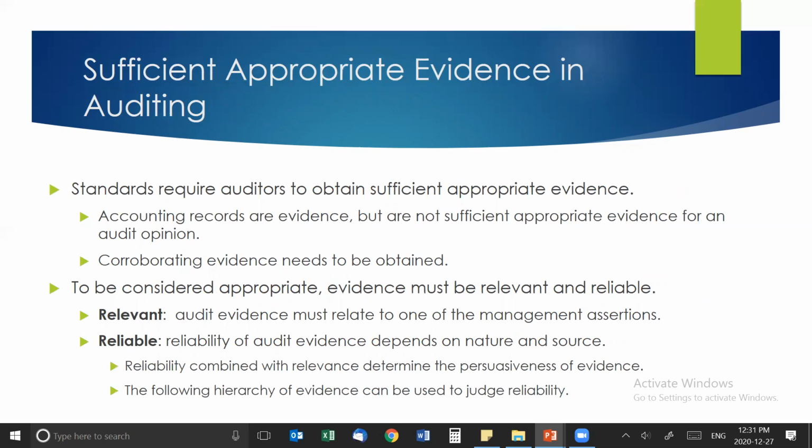So getting sufficient audit evidence. That's always a hard one to know, how much evidence you actually have to obtain. Like, how much is enough evidence for you to gain reliance that the financial statements are free of material misstatements? Right? So we need to make sure we get enough level of assurance or evidence to be able to provide an appropriate audit opinion. To be considered appropriate, the evidence that you get has to be reliable and relevant.